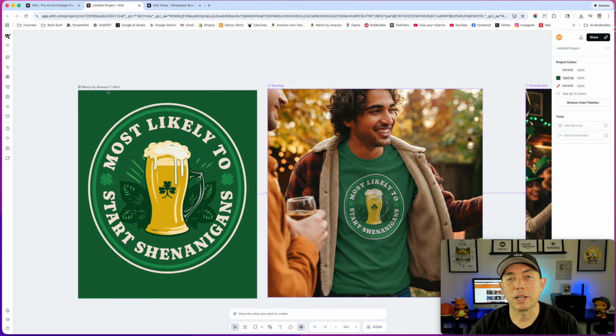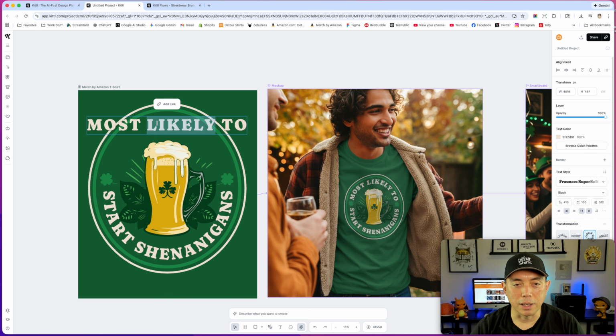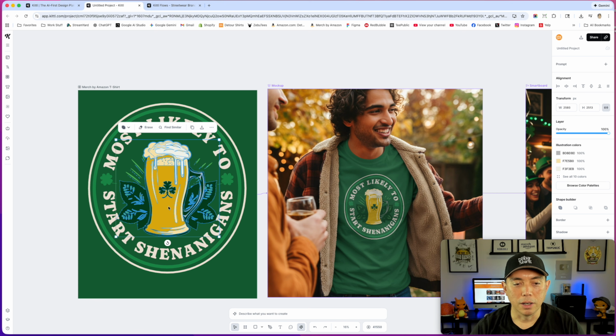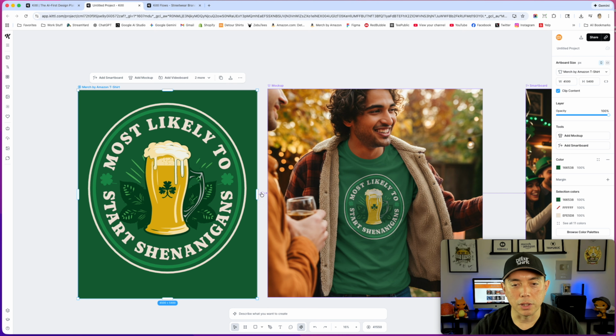So the first step is, I created this design in Kittl using one of Kittl's templates. This is all text. You can see I can change it, whatever. And it's on a green shirt. Once I did that, I used Kittl's flows, and I used a mock-up.